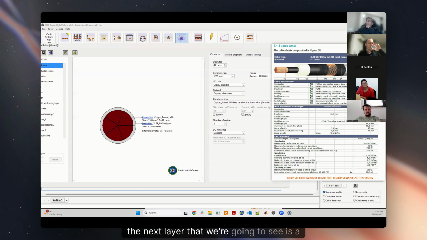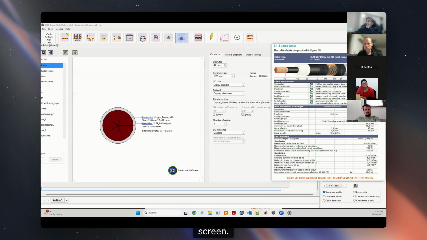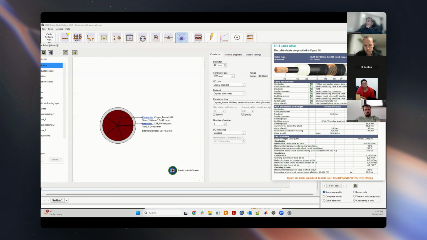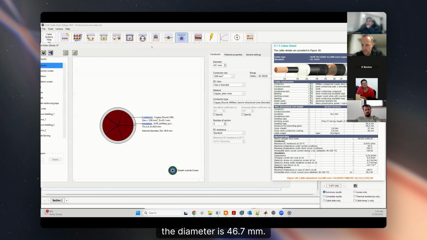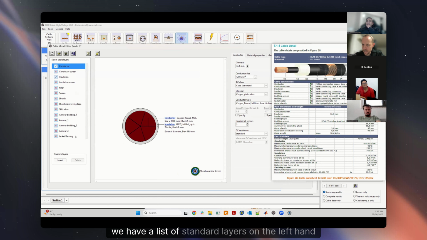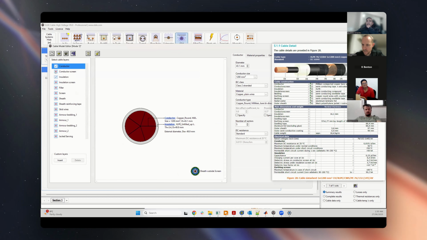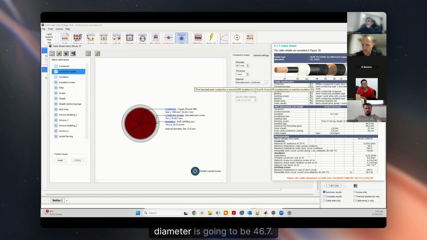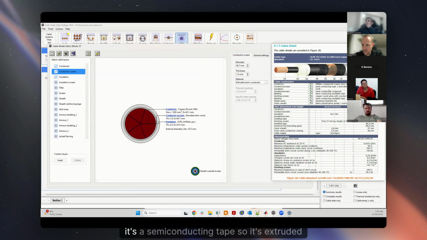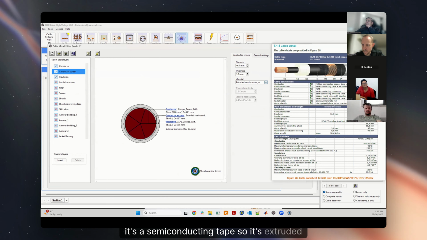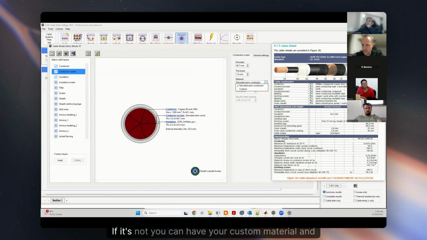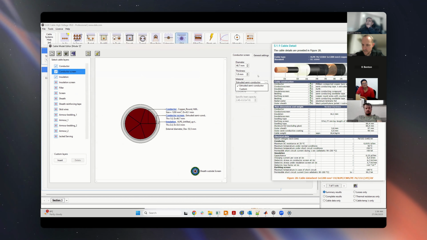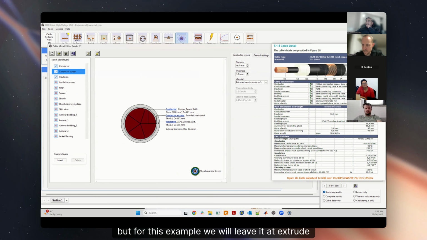The next layer that we're going to see is a conductor screen. It's a semi-conducting tape with a semi-conducting compound. The diameter is 46.7 mm. We have a list of standard layers on the left hand side, and you can add a conductor screen from there. The diameter is going to be 46.7. It's a semi-conducting tape, so it's extruded semiconductor material. If it's not, you can have your custom material and enter all the parameters that are required. But for this example, we will leave it at extruded semiconductor.